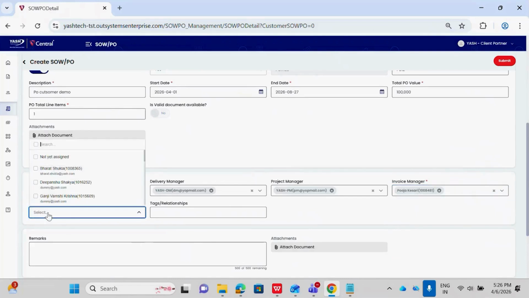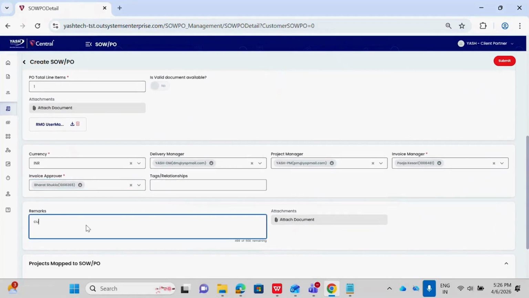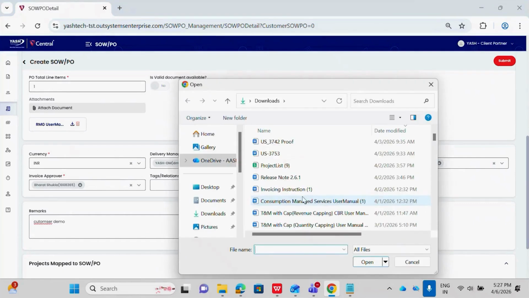For the invoicing approval, I'm selecting Bharat Shukla. For this also, if the user is not there, we can select Not Assigned. For this also, we can have one or more selections. Give the remarks and attach the other attachments. This can also be one or more.